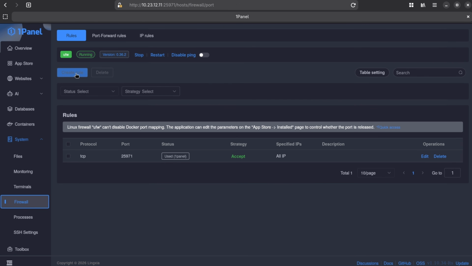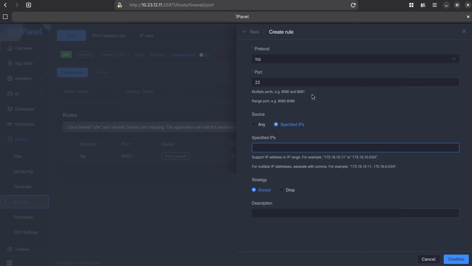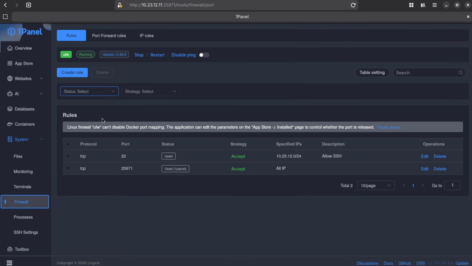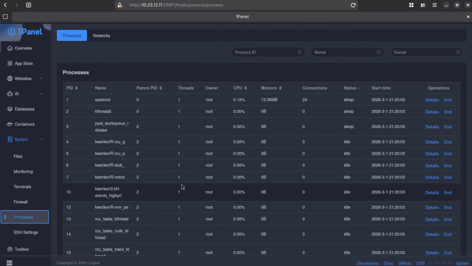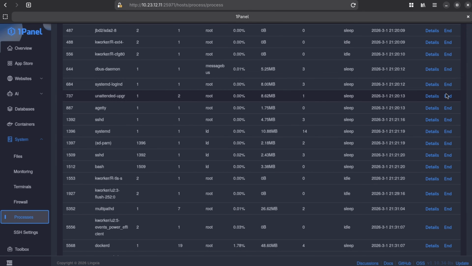So I can create a firewall rule, TCP port 22. For source, I will select specified IPs. Here I will type the IP range of my network, /24. And for description, I will say allow SSH and confirm. And it's really that easy. Now let's see what's under processes. These are all running processes right now. I can end processes or see some details.